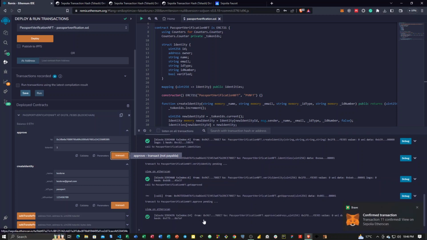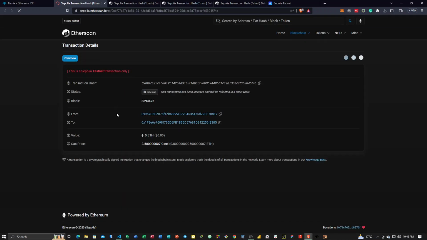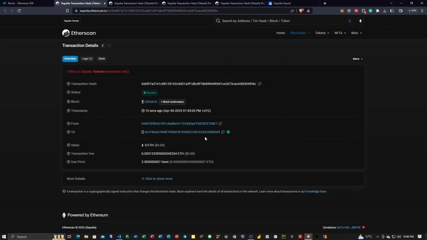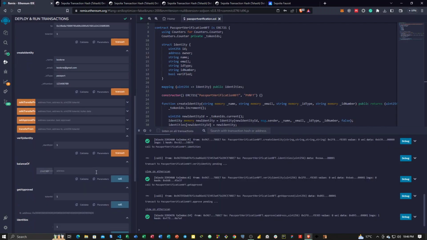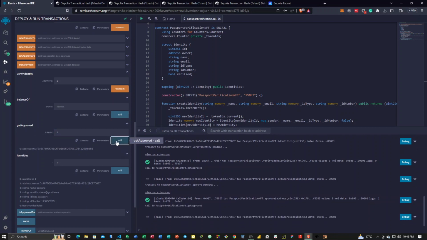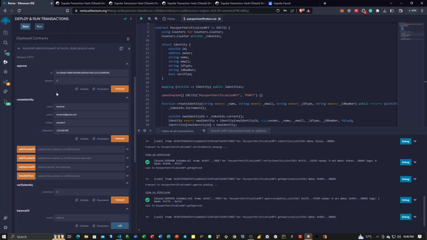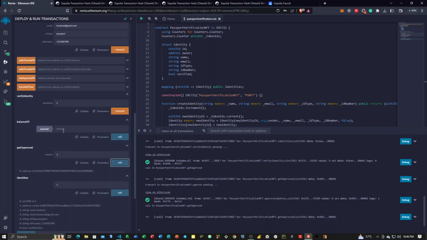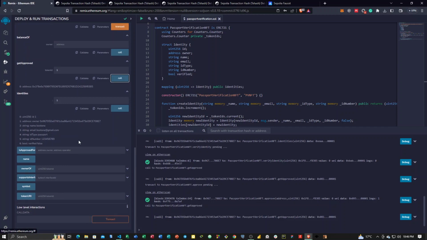So once it has been approved, it is still going through the process of approval. It has been approved. Now when I go here and get if the contract has been approved, you can see now the 00 changes. So it means that the address that we entered for the owner here, or the identity that we had created, has been approved within this contract.